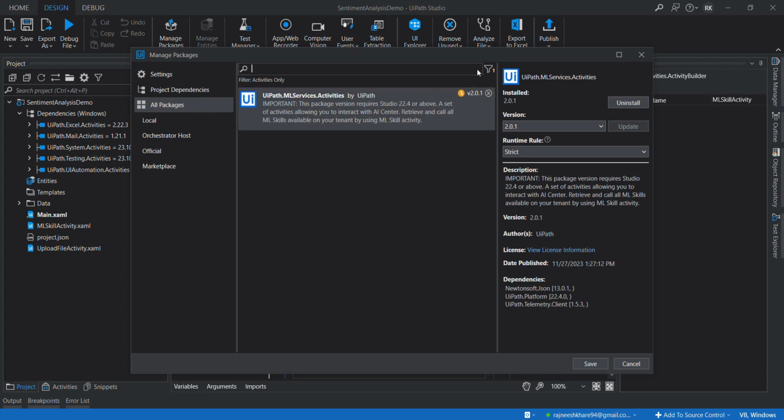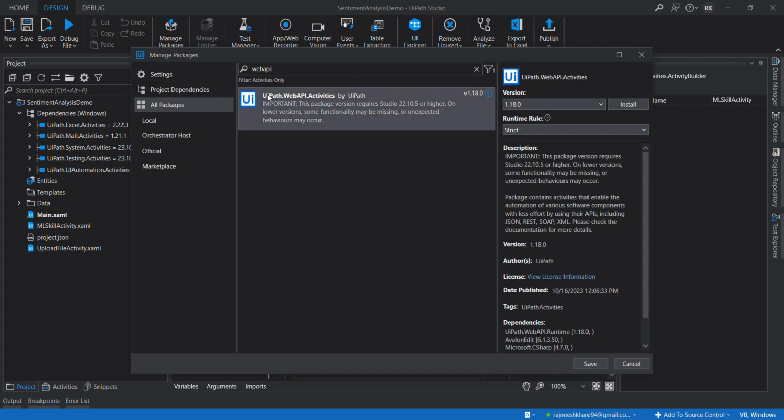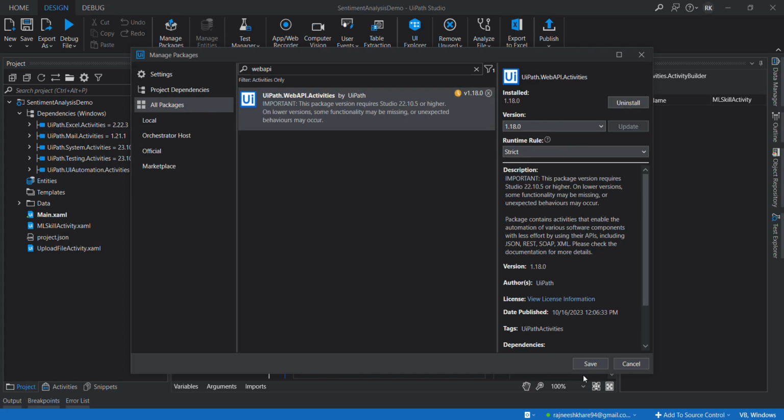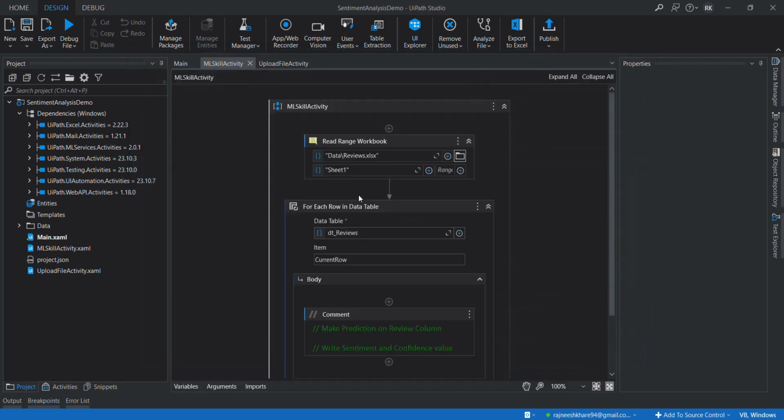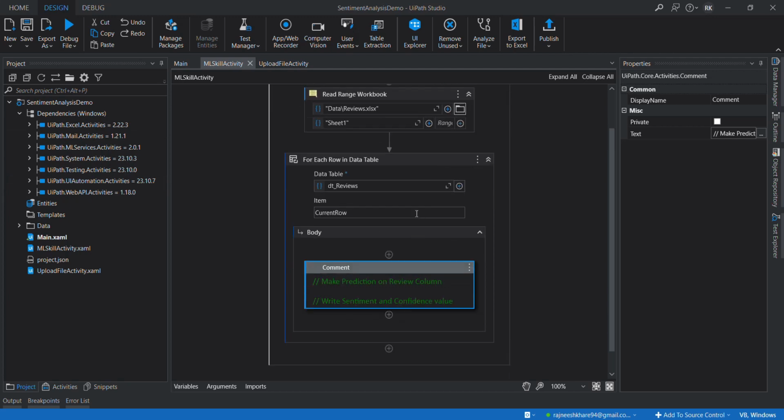Now, the next package which you need to manipulate the JSON response of your ML skill is Web API. So search for Web API, click on install. Now click on save. Now that our packages are installed, let's have a quick walkthrough of the use case.